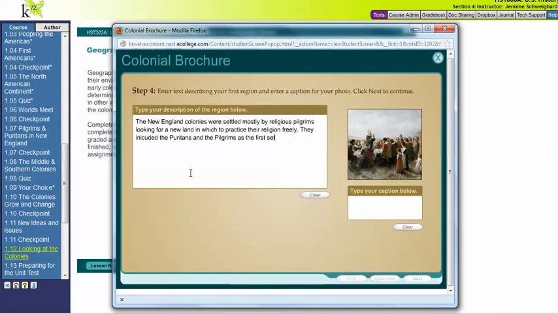And I might want to go on to discuss how they made their money in New England, maybe a little bit about their politics, or about the climate there, because climate and geography greatly affected how they made their money, which we talked about last week in class. So you're going to type your caption below.